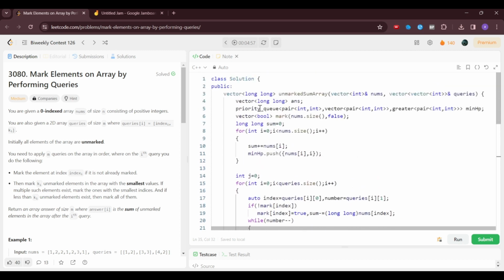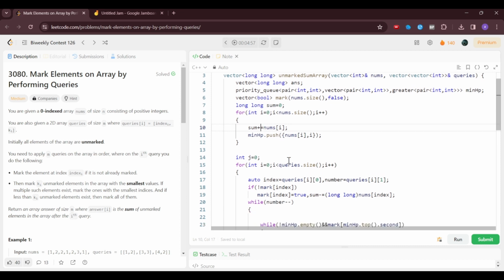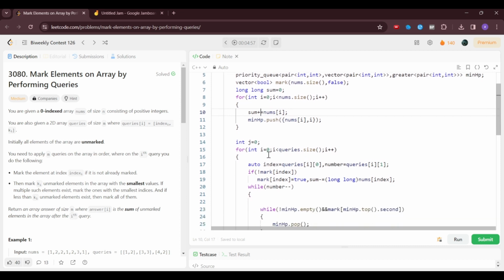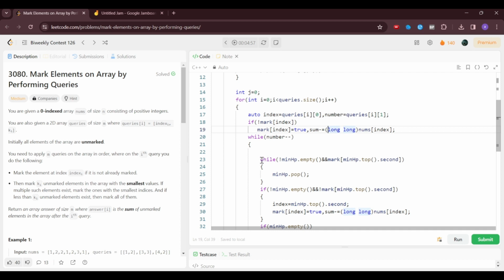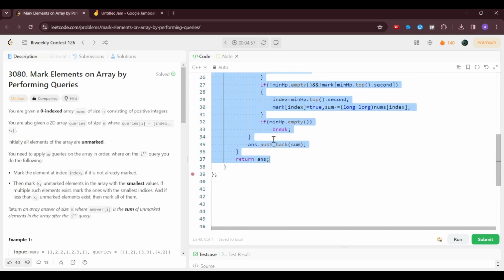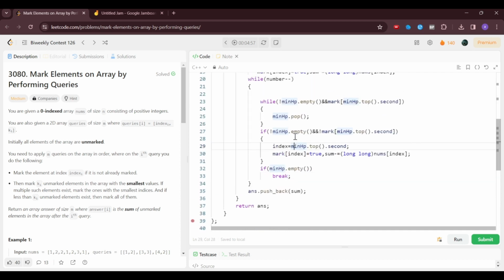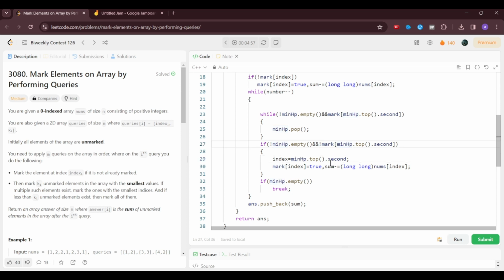So what we are doing is we are taking the answer, and then we are taking the priority queue, and we are pushing all the elements into the priority queue, which is minimum heap. And then we are considering each query. For each query, we are going to mark the index, and then we are going to take the number elements, and then we are going to mark based upon that. And then at last we are going to return the answer.